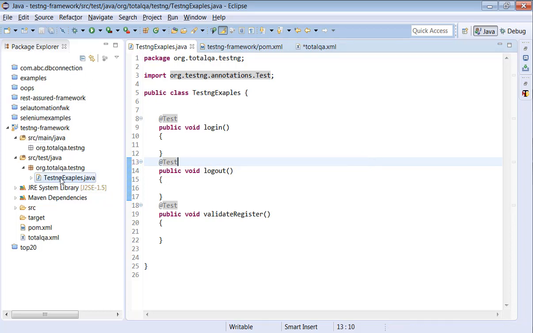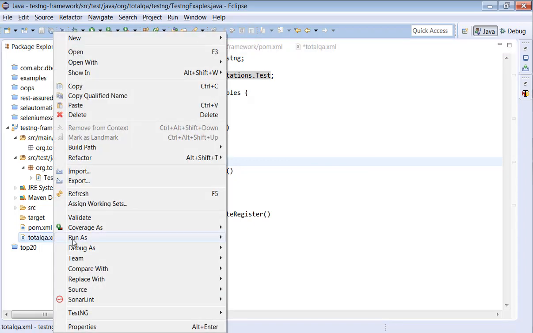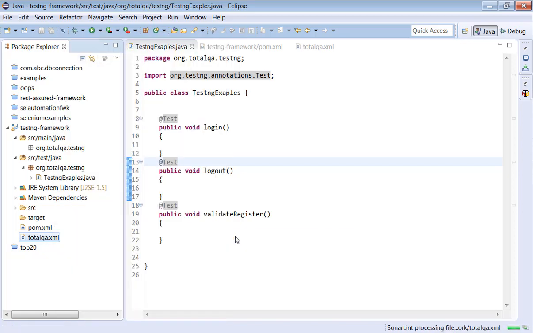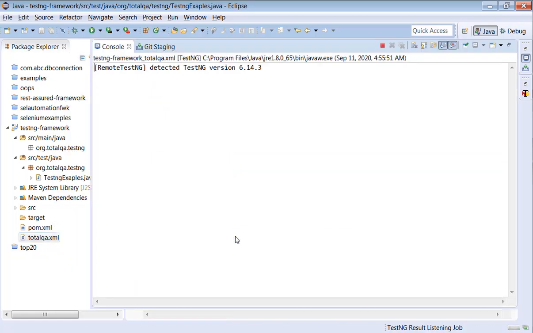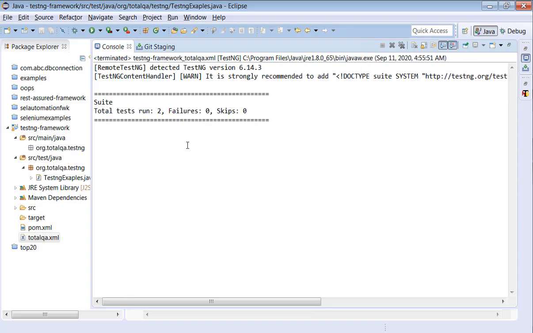Now, execute the program now. If you want to execute the program, we execute the XML file. Going further, right click on the XML file, run as TestNG suite. Now we got the result. The result shows run as 2 test cases ran, but we are unable to find the content of it, what methods it has been executed.